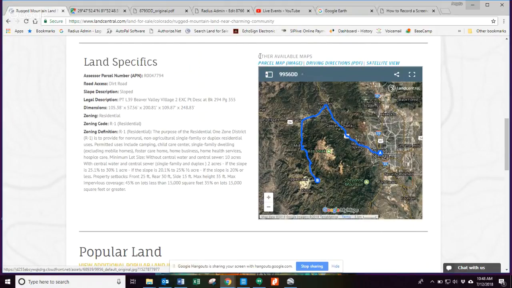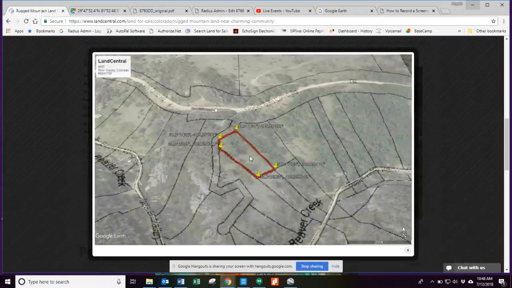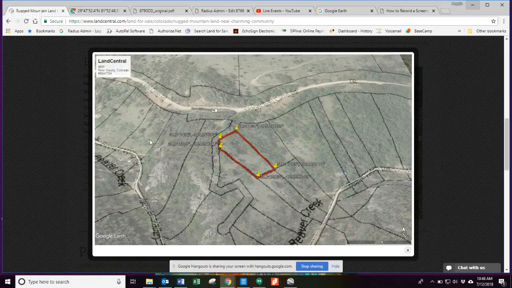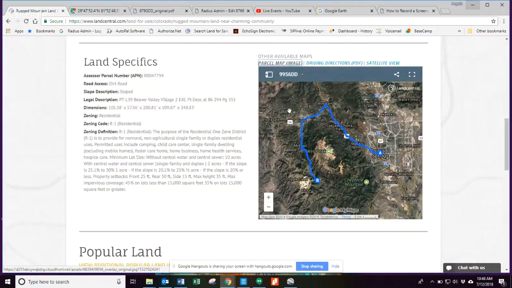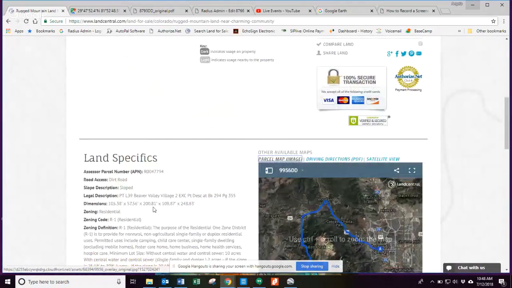This is another really good resource where it says other available maps. So I want to see what the property lines look like. This is our plat map overlay. And so what we did is we took the plat map, we overlaid it on Google Earth. We found the corners using latitude and longitude of the coordinates. So this is a really good resource, especially if you want to go find your property, walk your property, and then those dimensions here are dimensions of those property lines, approximate dimensions.